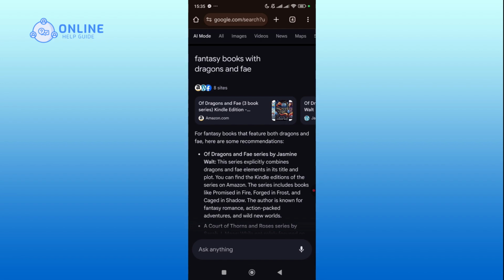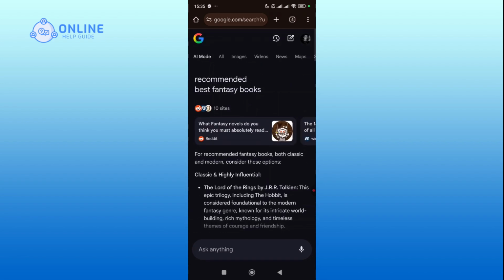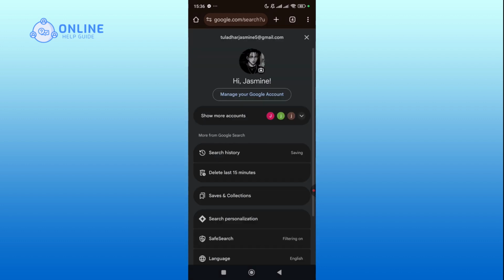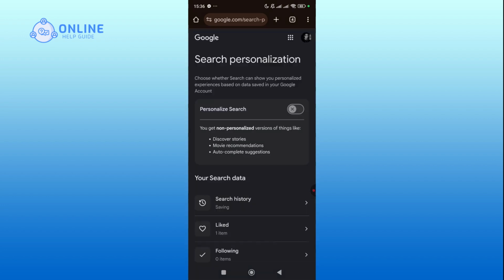For a deeper level of customization, scroll to the top and click on the profile icon at the top right corner. From the side menu, click on Search Personalization. Then toggle the switch beside Personalize Search to the on position. This enables Google AI to tailor results based on your preferences.